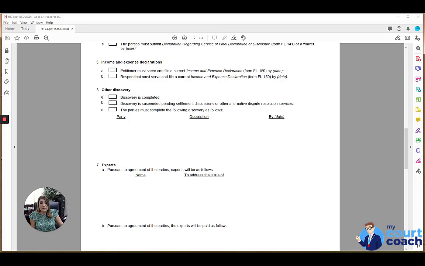If the parties have not yet completed discovery, the court may come up with a discovery plan for the parties and state specifically depositions need to be done by such and such date. If there's a request for production of documents, that needs to be done by such and such date. So if they go into that level of detail, then you would mark 6C, identify the party who has to complete the discovery task, what that task is, and the date it needs to be done by. And a court might do this just to move a case along.